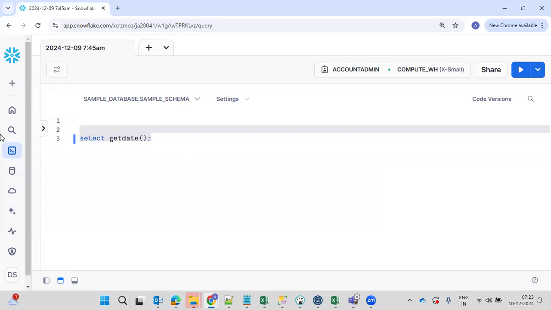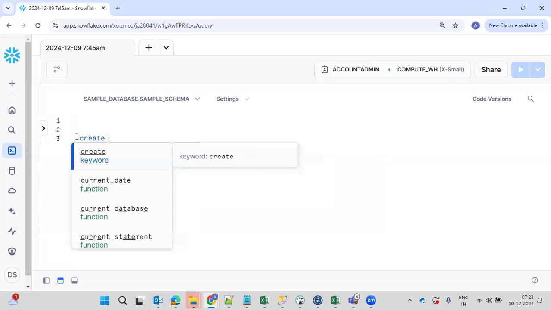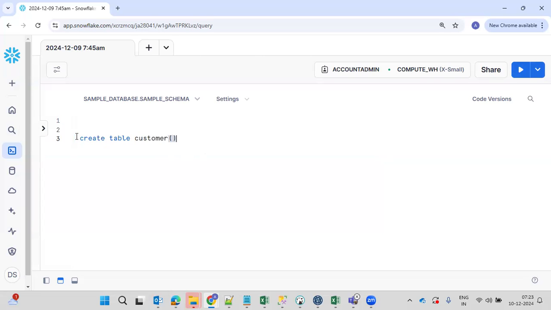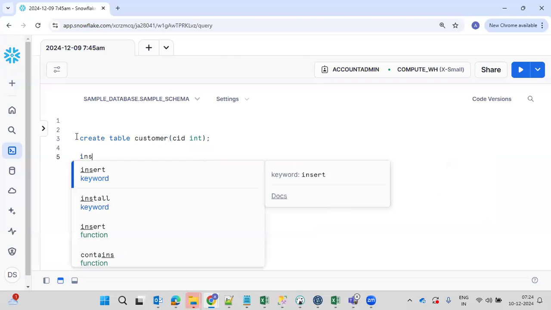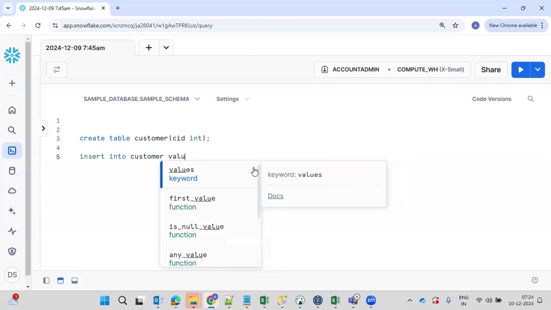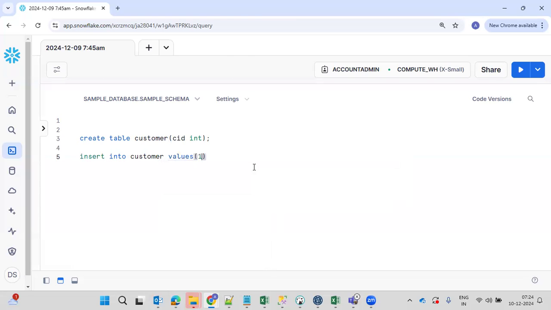Now I am going to create a small table. Create table customer, ID int. Insert into customer values 1. See, I have written two SQL statements. This is one, and this is another one. Line number 3 and line number 4.